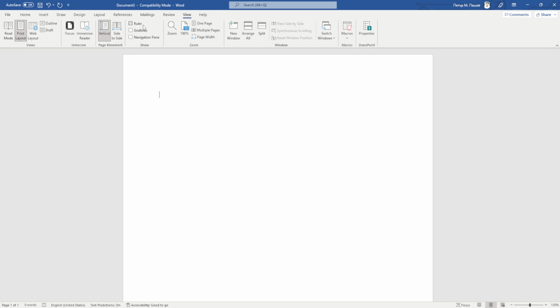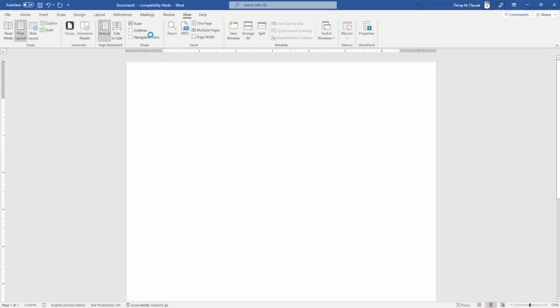Okay, after we're taken to the view option, we want to tick this option called ruler. This should pop up after we click on it.